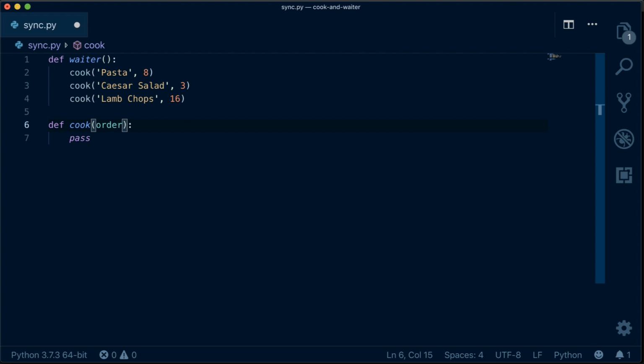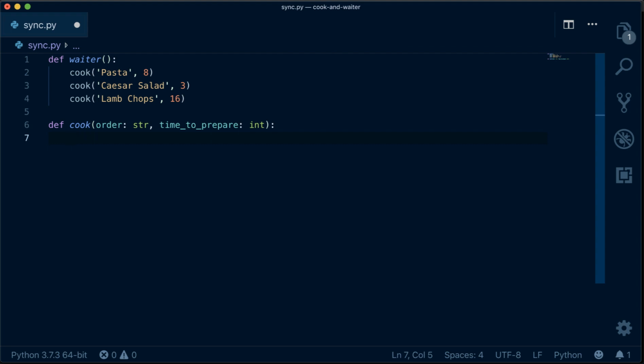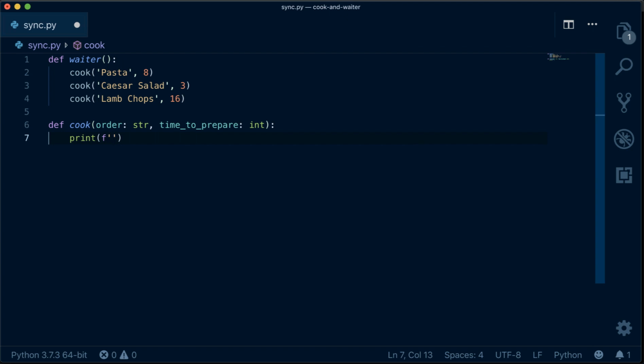So the cook is going to take an order, which is a string, and then a time to prepare, which is going to be an integer. And that's for our typing purposes. So we're going to print the order that the cook gets the moment he gets it. So we're going to print getting order. Then we're going to do a sleep function that will take the time to prepare as a parameter. And this will just freeze or block the cook function for the amount of seconds that it's being passed.